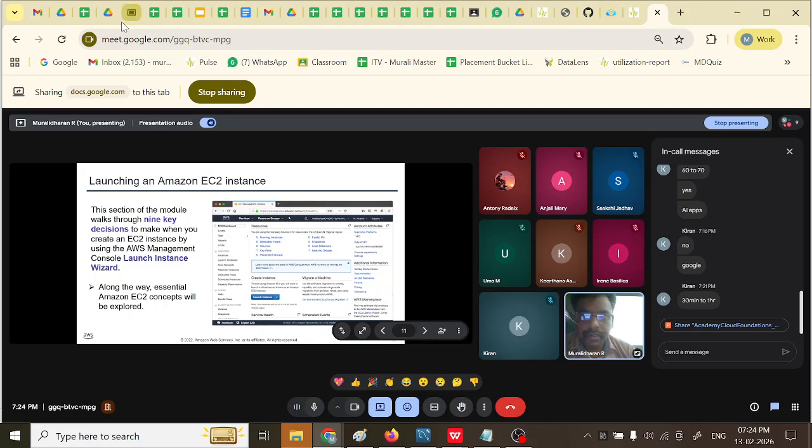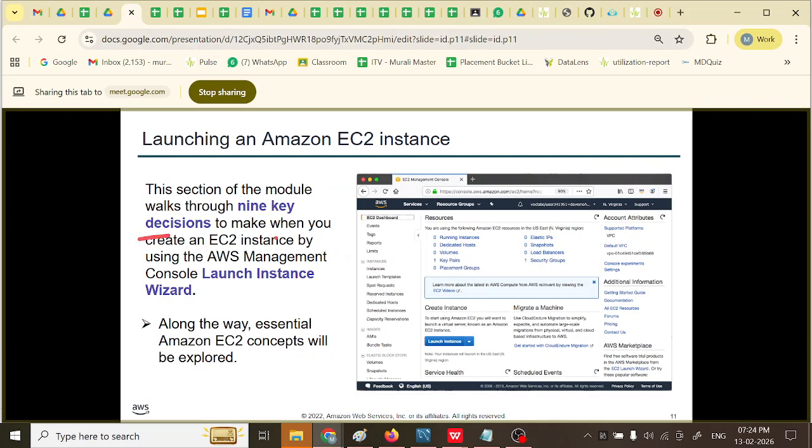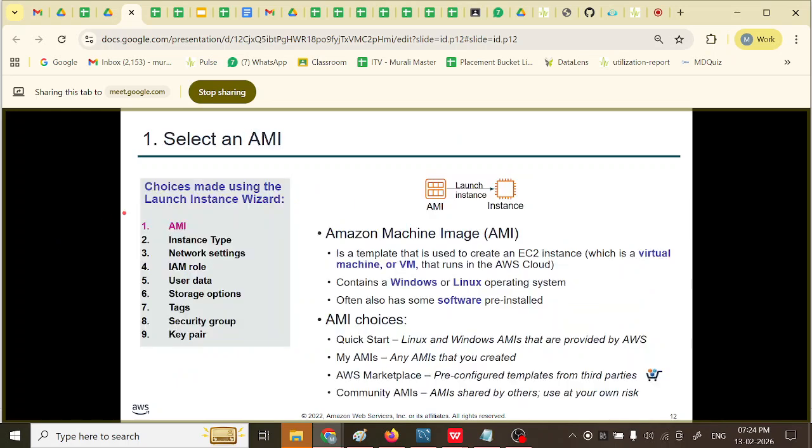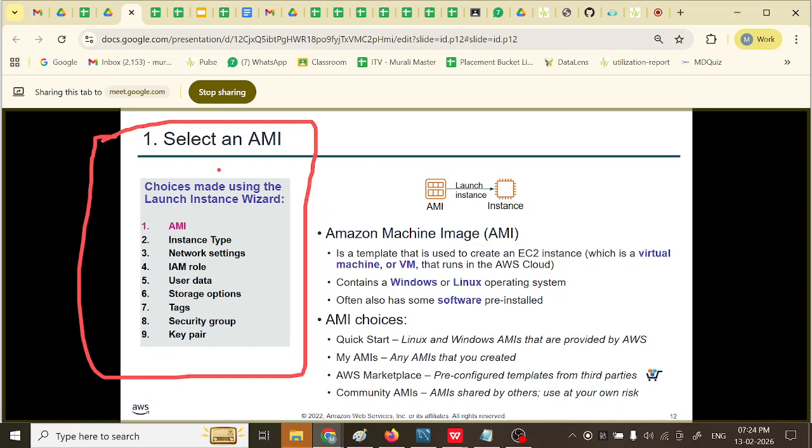So here you can see the 9 key decisions to make when you create an EC2 instance and launch an instance. What are the 9 key decisions that we need to launch an EC2 instance? We'll see. So first one, select an AMI. Choice made using the launch instance wizard. So first write all these 9 key decisions in your notebook. Then I'll teach you AMI alone.